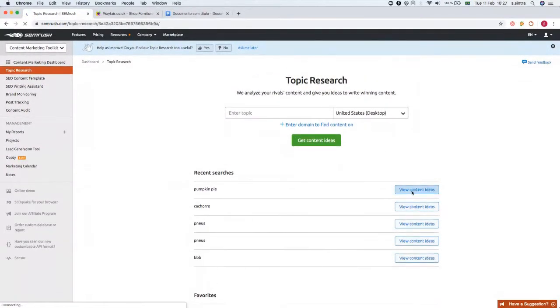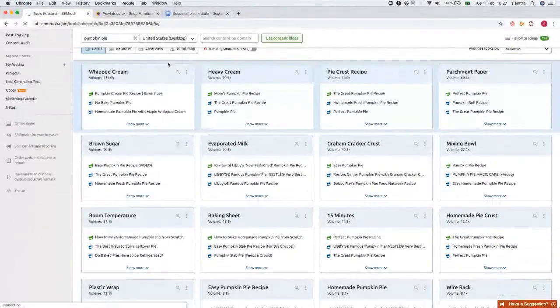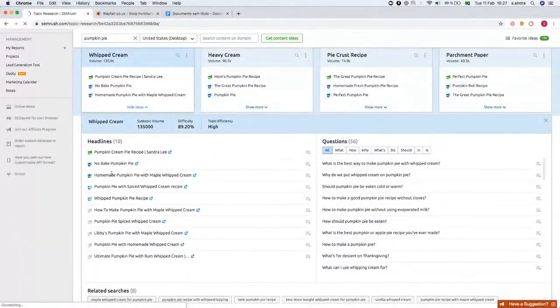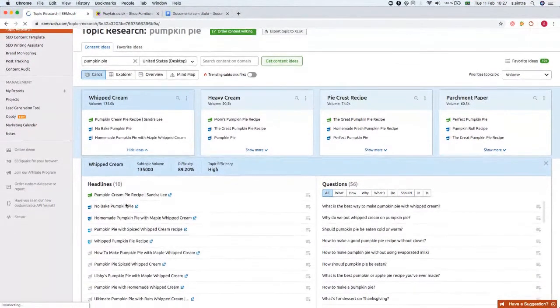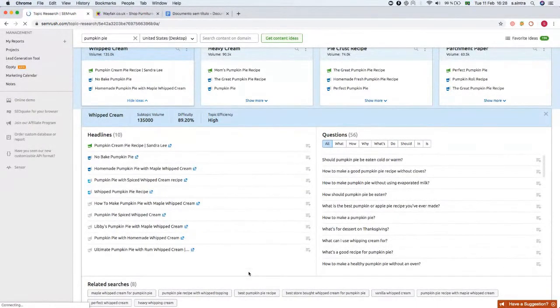And here it's also about giving you inspiration of what you are going to write about. So here we know that pumpkin pie, if we type it here and choose your database, we have all these cards. So all these subtopics that people are talking about when they are looking for pumpkin pie. These are basically headlines of websites that ranked well for this subtopic. They had a lot of backlinks, for example. You can also have questions that people ask and related searches. So another way to find search intentions of your public.